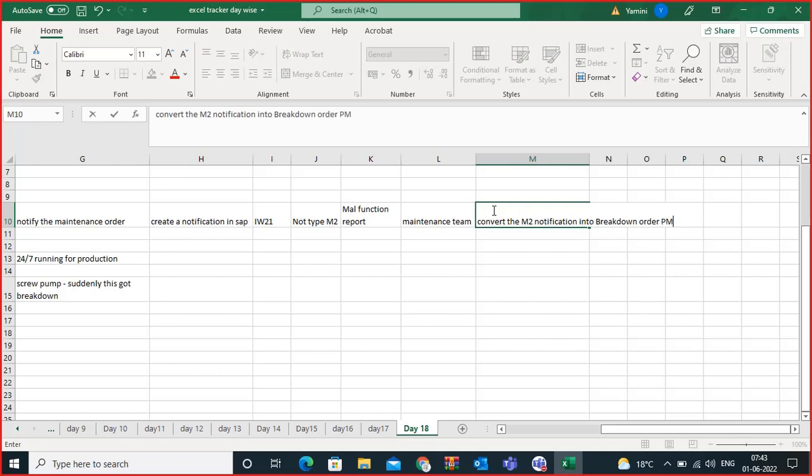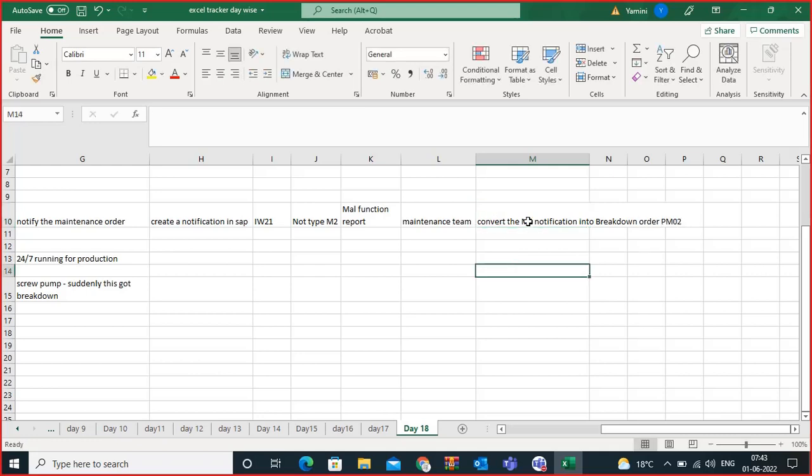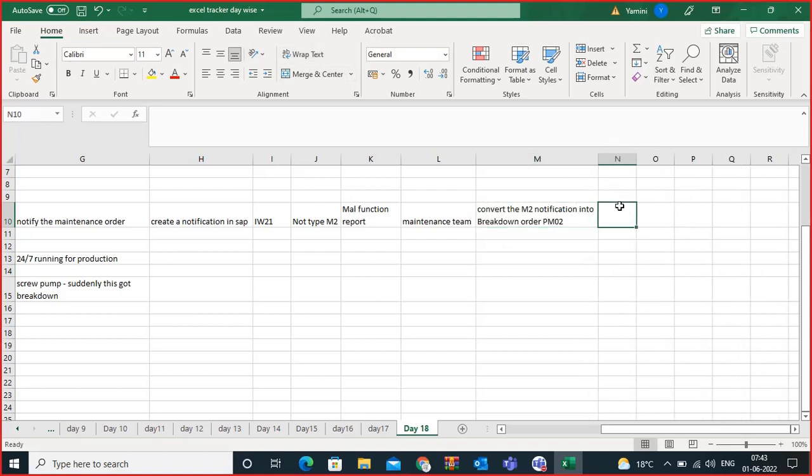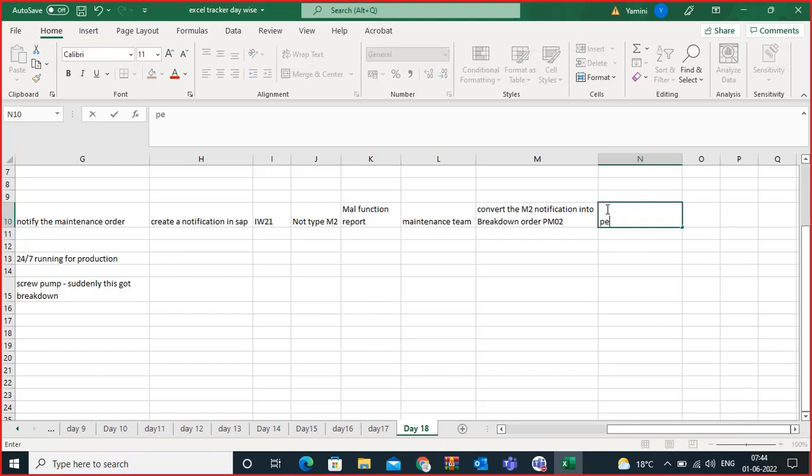What is the breakdown order type? PM02. They will convert the breakdown notification to a breakdown maintenance order. After converting it, in case any components are needed, they will perform the goods issue, and they will confirm the operation.